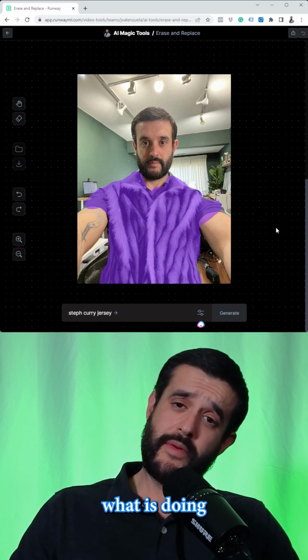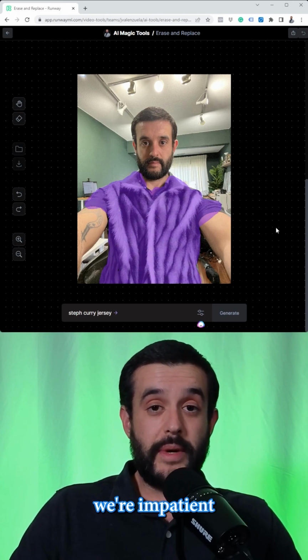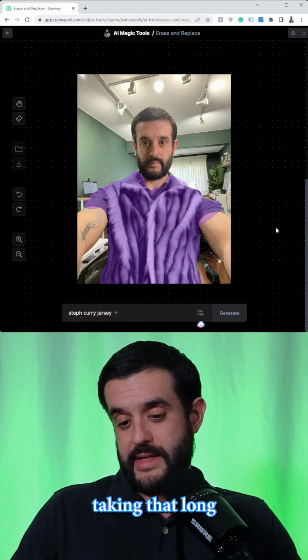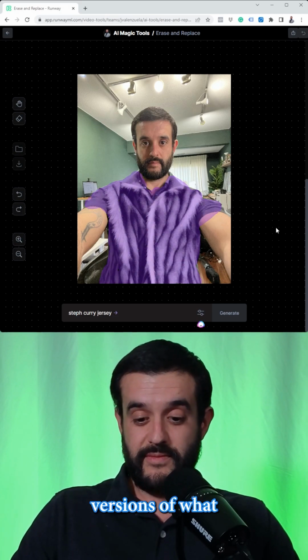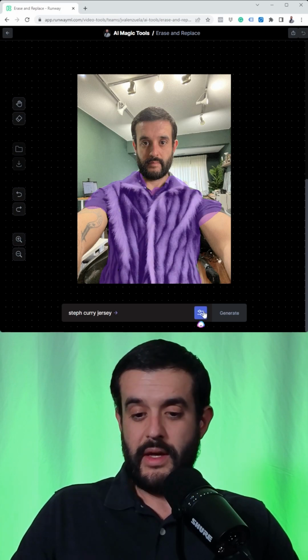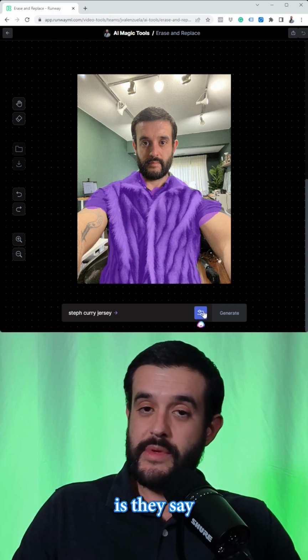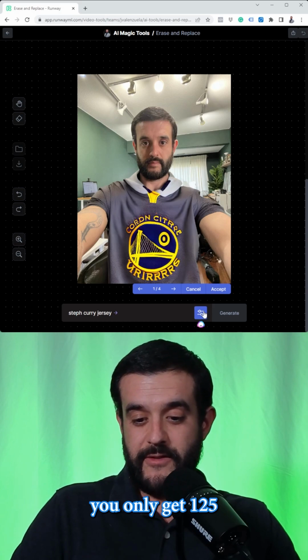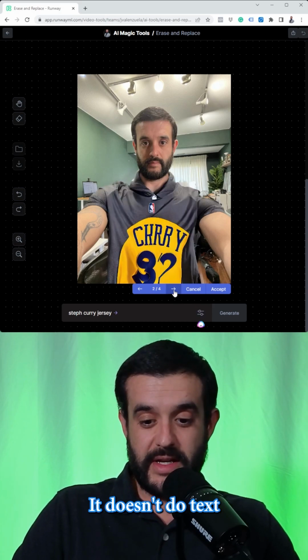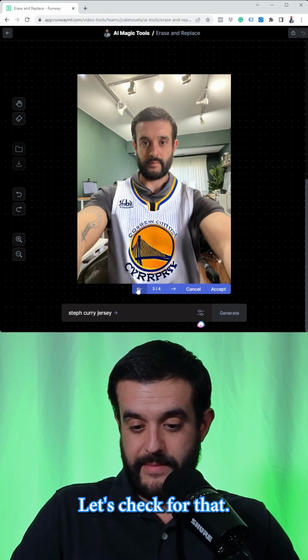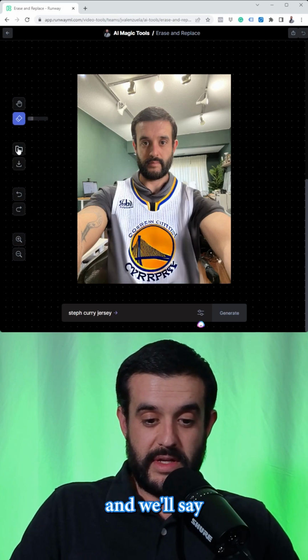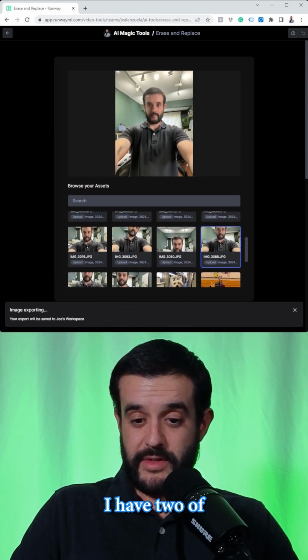And considering what it's doing, I mean, we're impatient as people, but it's not taking that long to generate 4 different completely seamless versions of what I'm asking it to do by text. Now, what I need to know from them is they say you only get 125. Almost got that right. It doesn't do text well. That works. Accept that, and we'll save that to assets as well. Okay, so now we have 2 of these things in our assets.